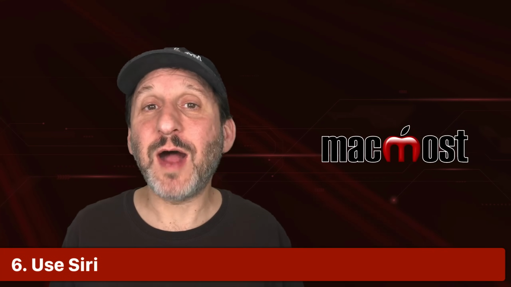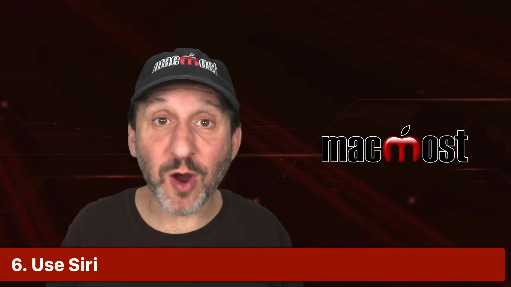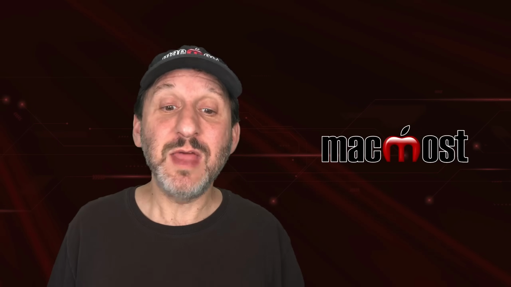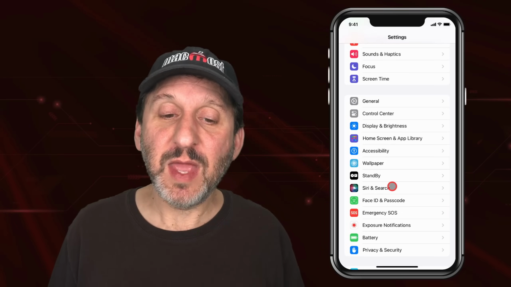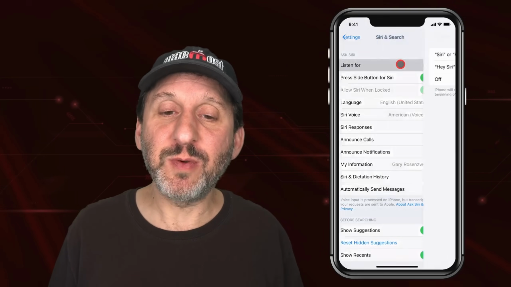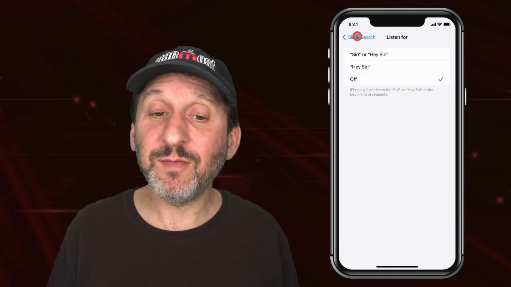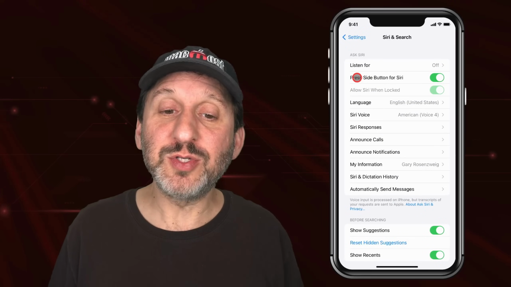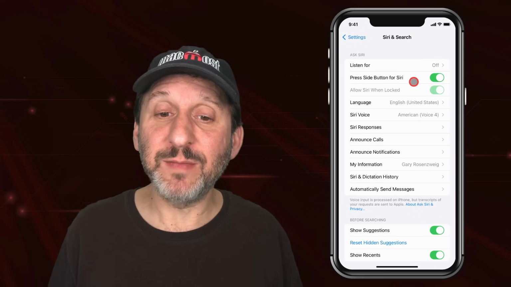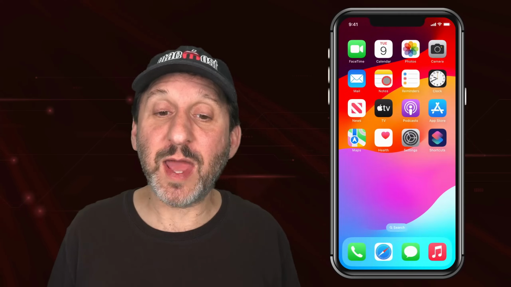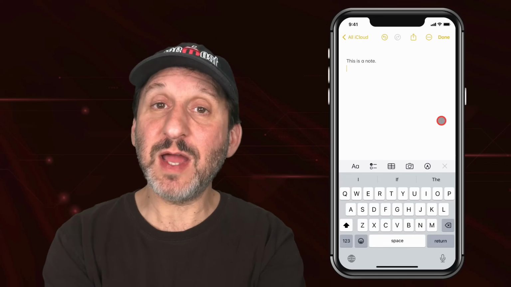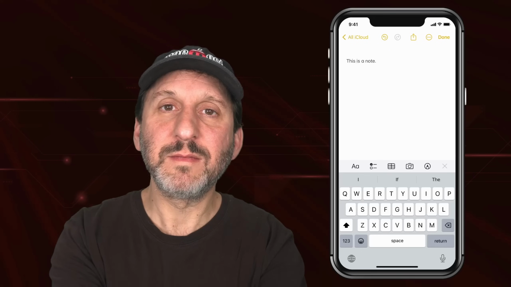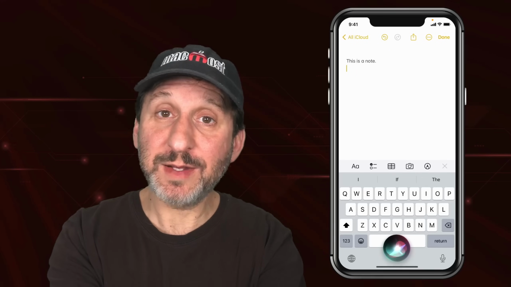Now, of course, another option for switching apps is simply to use Siri. If you're already using Siri for other things, then you can use it to jump from one app to another. If you go into Settings and you go to Siri and Search, here's where you would customize whether it's listening for keywords there or use some other way to activate Siri. And then you could use Siri to jump from one app to another. So here I am in the Notes app. If I then activate Siri, I can go to another app. Launch Calculator.